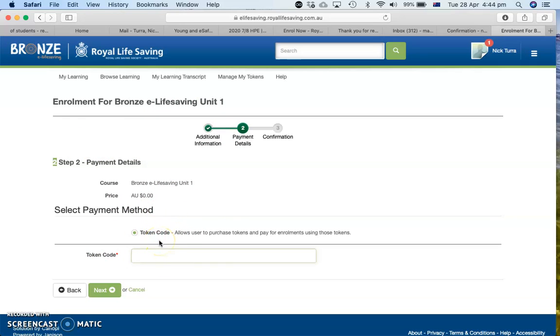Now I don't have a token, so I'm going to stop at this point, but I know some people are having trouble working out where the token goes. So the token goes into that section. Once you've put your token in, click Next, and then you come to a confirmation section, which you will confirm your enrollment. And once you've done that, you should be able to go to My Learning up here. And when you click on My Learning, you'll see that course available to you.